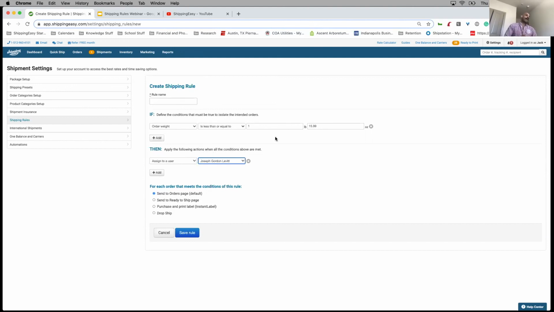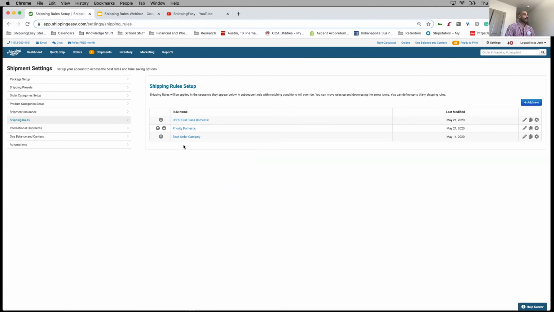But basically what's going to happen now is, let's say this Star Wars tape is ordered. It gets downloaded. This is only maybe 10 ounces at most. It's going to pass this rule, and rather than appear on all of my workers' orders pages, it's going to show up specifically for Joseph Gordon-Levitt so he doesn't re-injure his back. He's able to ship this out and still continue to work for me and keep everybody happy. So that's the user rule within ShippingEasy.